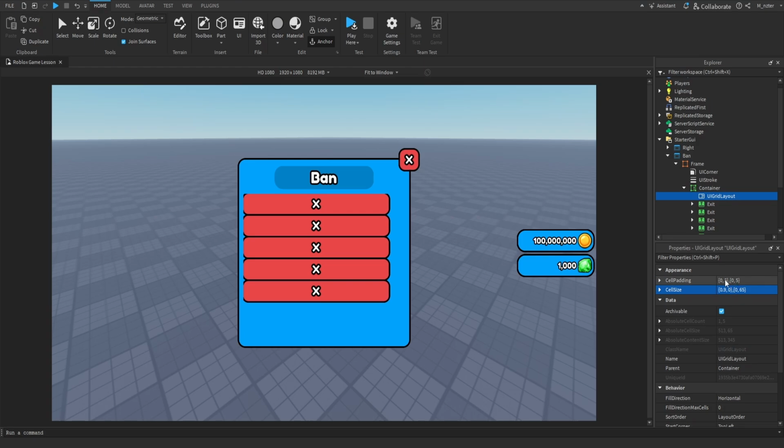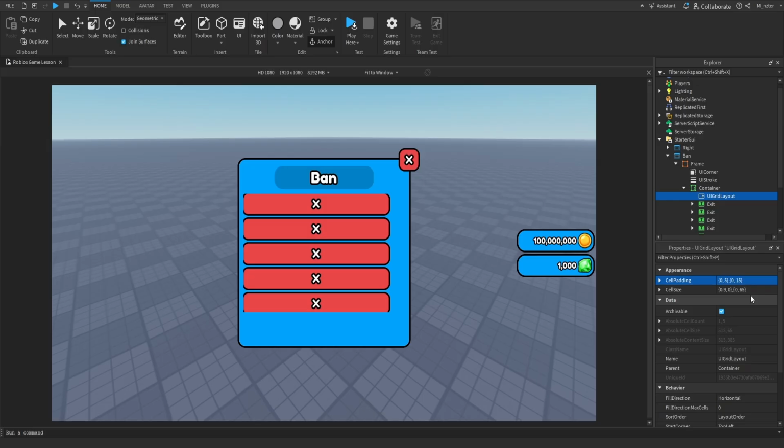Because of how our items are laid out, the x-axis of the cell padding doesn't matter because there will not be any horizontal padding. There would be horizontal padding if these were lined up beside each other, but instead we want to adjust the y-axis of the cell padding, which would be the vertical padding, and we're going to increase that from 5 to about 15. And now we can see a space in between all of our buttons.